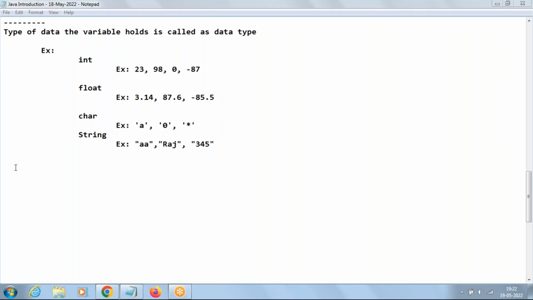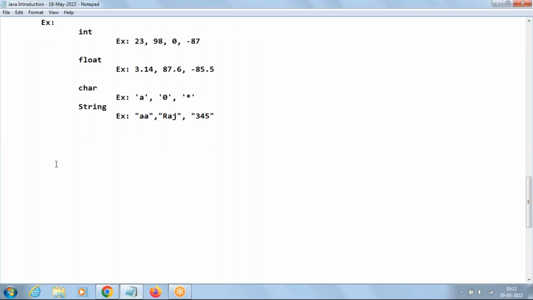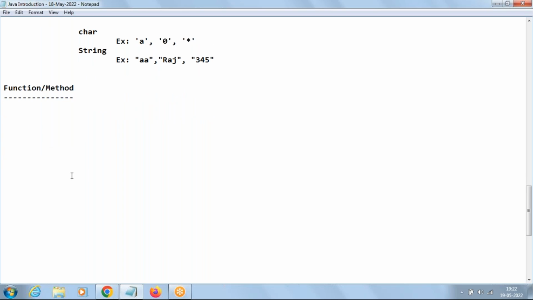Now the next one is function or method. This is a very important term. The meaning of function or method is like this: a function is a subprogram which is used to do a specific task. It's a part of the program.